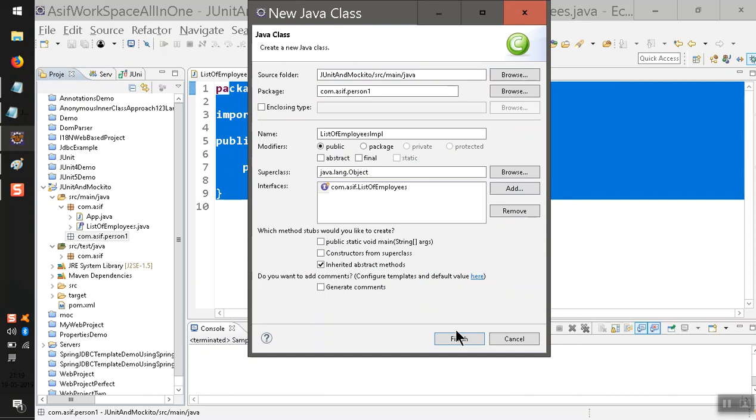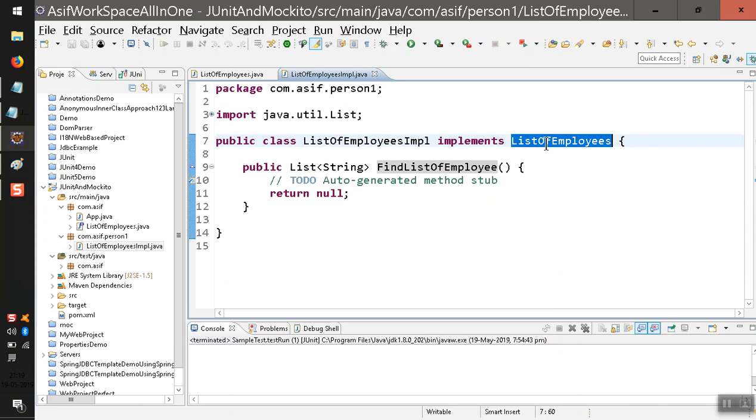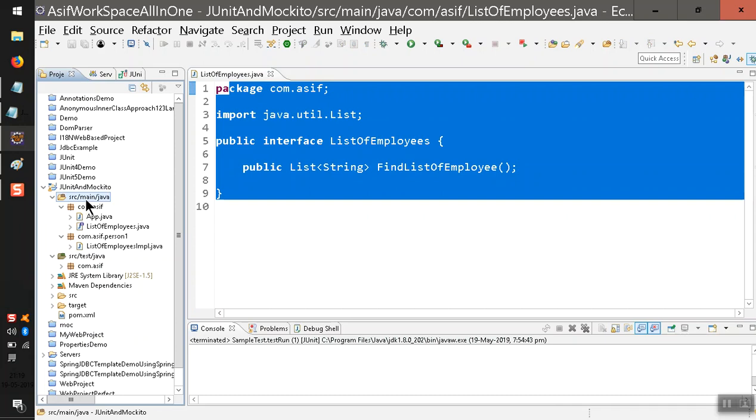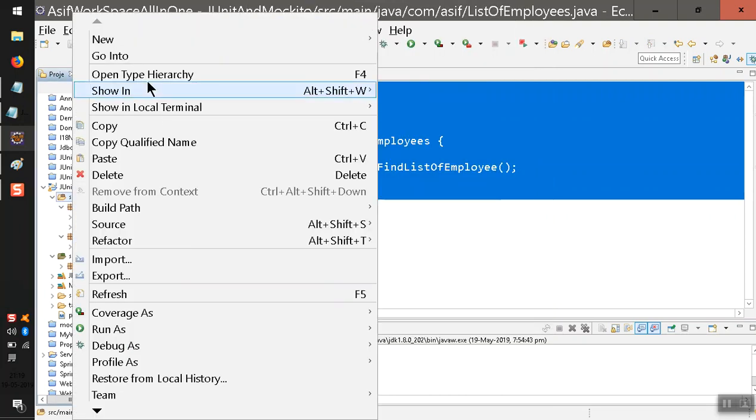Whereas the other person can't wait till he completes it. So what he will do is, let me create one more package with a name. Let me create a class for the search. So his responsibility is to search from the list of employees. He needs to find whether a particular employee with a name is available in the list of employees or not.